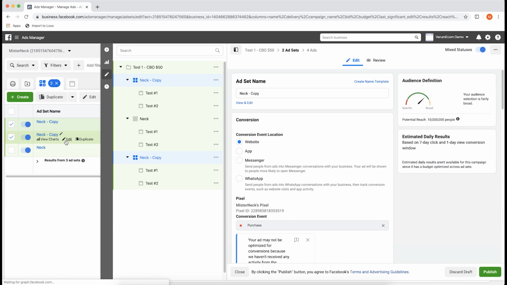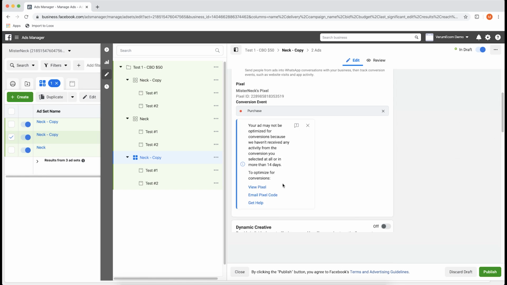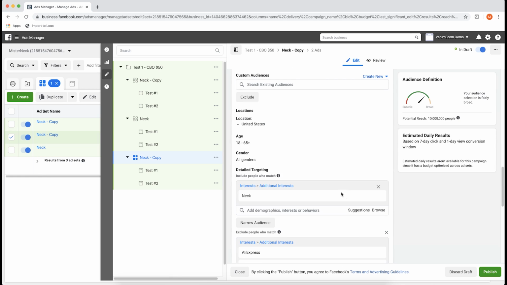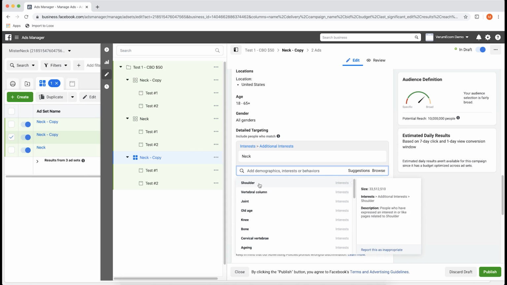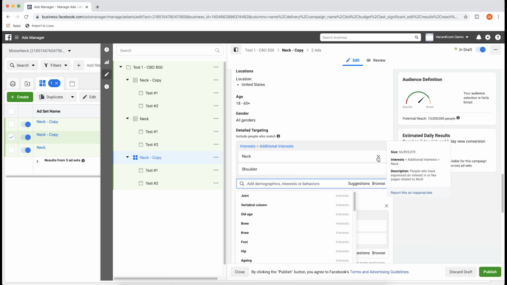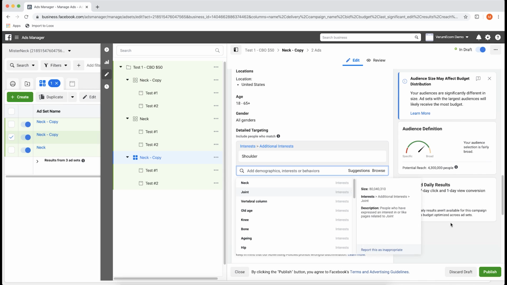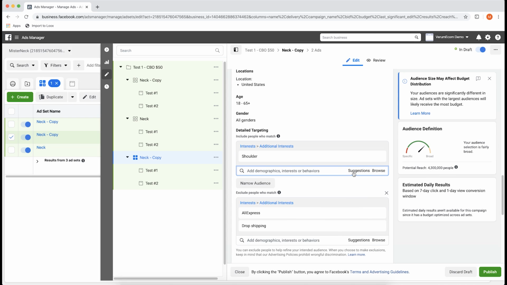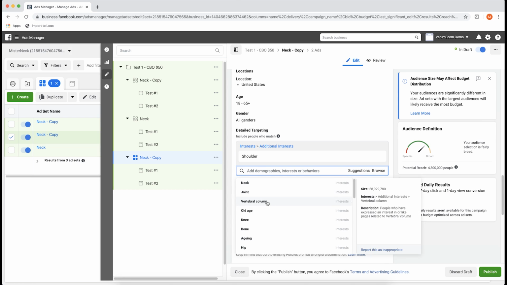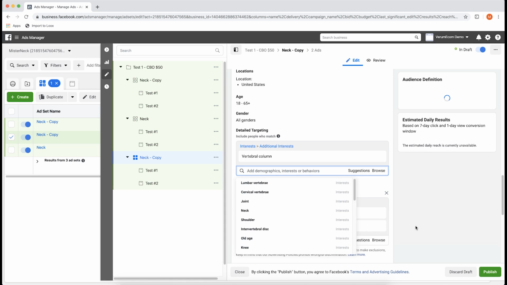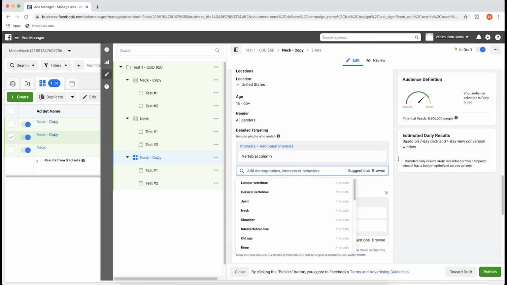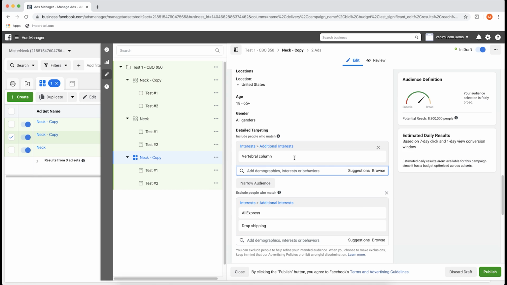Alright, so then over here, let's change the interest from neck to something else. So let's go back down. Let's click on suggestions to pull up other related interests. Okay, so shoulder has 33 million, vertebral column has 58 million, joint has 80 million. Okay, so these are all looking pretty good. Let me just click on shoulder here then. And actually the audience size in the US is 4.3 million. So let me just keep checking. Maybe vertebral column. And yeah, that's closer to 10 million.